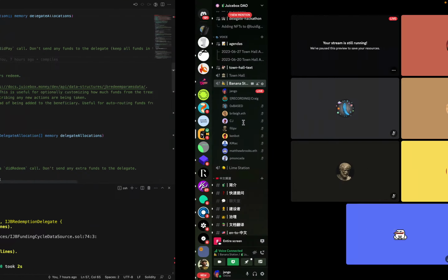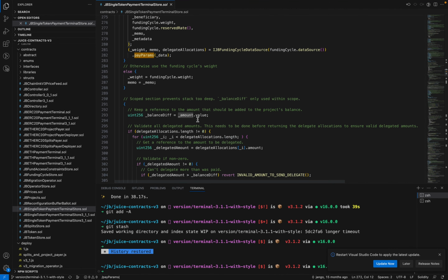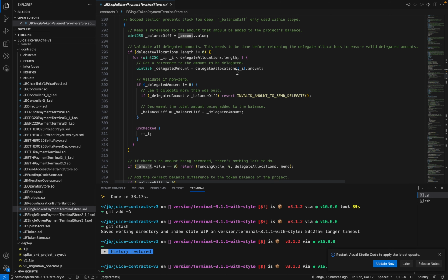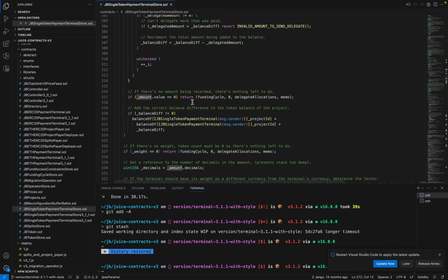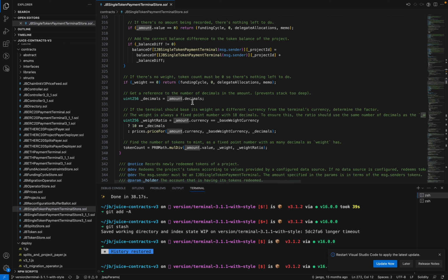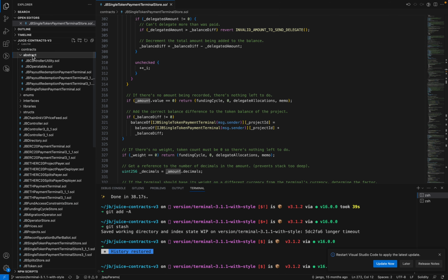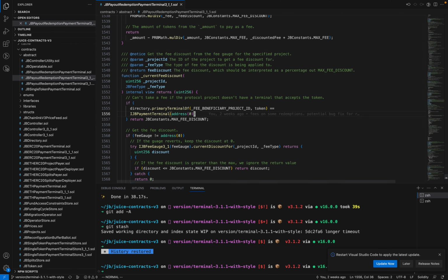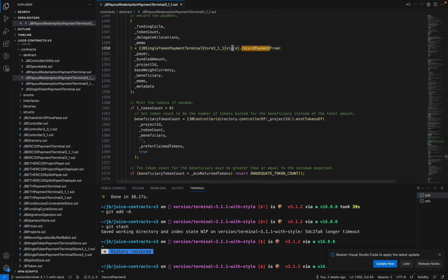Okie dokie. So back to V3. What we're going to do here is, after the store does some math to figure out how much it should change the balance of this project, and then eventually some math to figure out the token count, it's going to return to the main payment terminal. So I'm going to hop into this contract here and go to record payment from, which is that big block we were just in, the store contract.